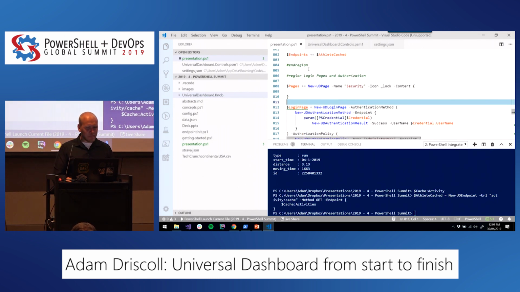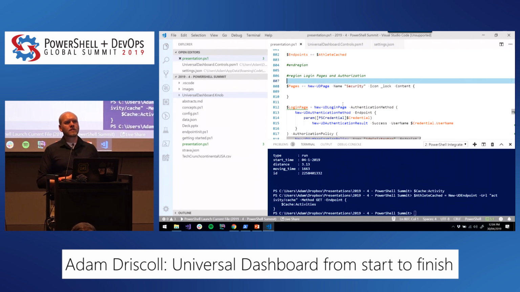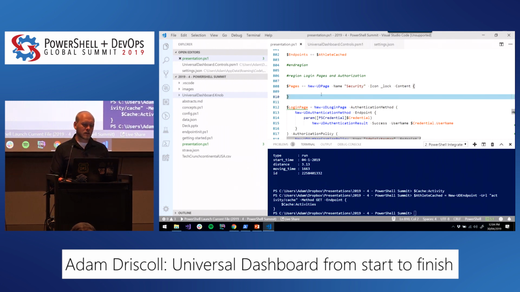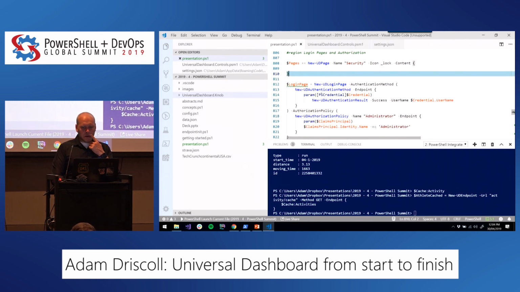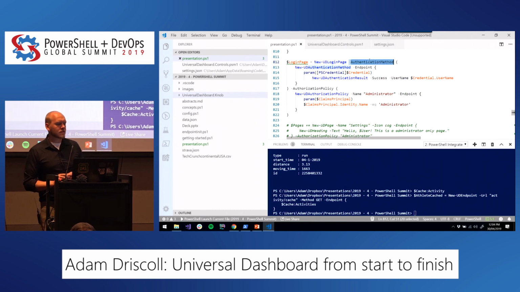All right, cool. All right, so I'm going to talk a little bit about security now. Like I said, Universal Dashboard has some security stuff built into it where you can actually create login pages. So let's add a login page to our dashboard that we've been looking at here. There's a couple of different ways you can go about this. You're always going to be using New-UDLoginPage, but your authentication method is going to change.